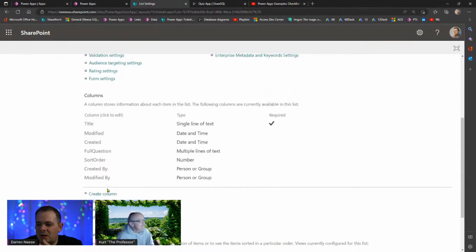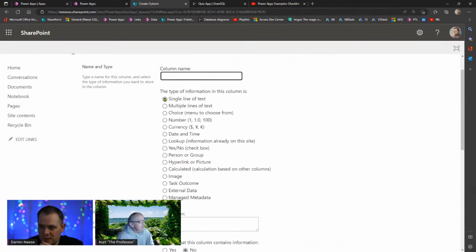If I click on create a column, I'll show you the types that you have to work with. So you've got single line of text, multiple lines of text, choice, number, currency. A lot of times I recommend, as you're using SharePoint as a database, just stick with the simple data types. Don't try to create a choice. Stick with single line of text, multiple lines of text, and then number. Now you could have decimals.